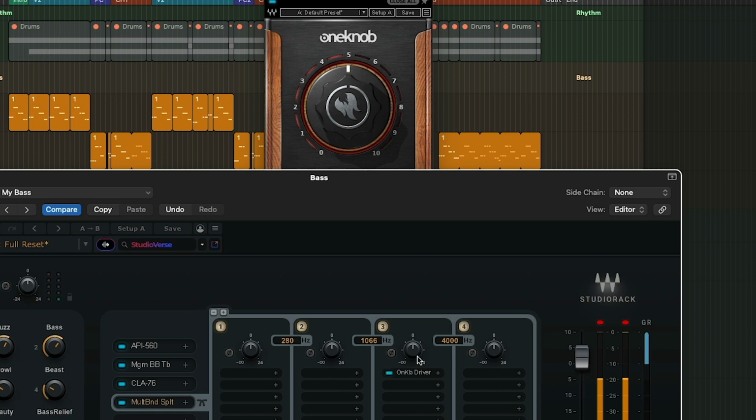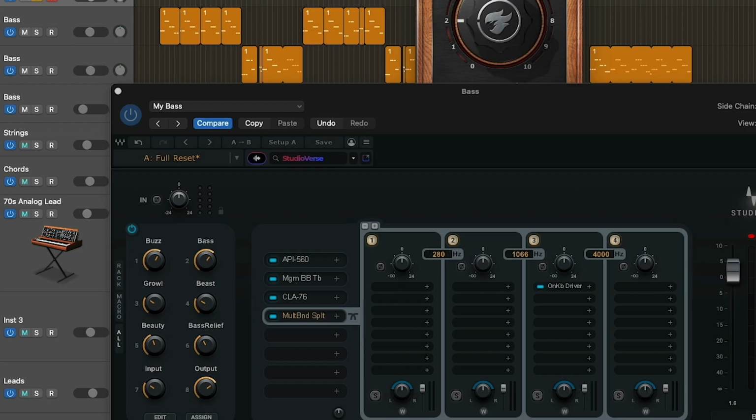And of course we could add this to a macro as well. So how much this one knob is increasing, we could add that to a macro if we wanted. So that's just really cool. So much power, so much flexibility, and it's why I say this is almost like creating your own plugin.